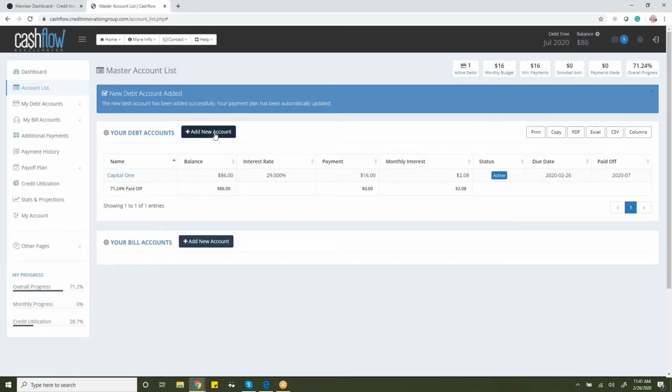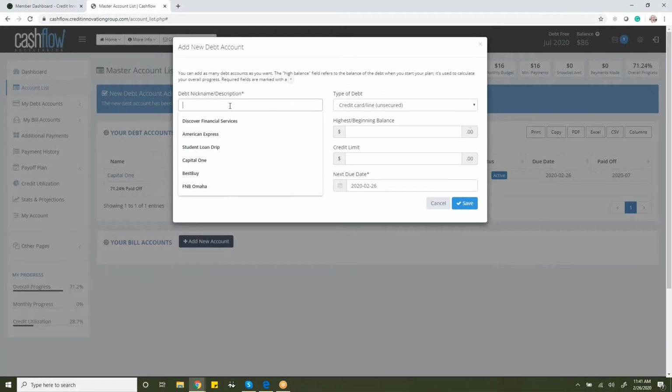All right, first debt in, let's add another account. This is a Comenity Bank, another credit card here. Current balance is $373. Highest that it's ever been was $455. The minimum payment monthly is $25. And the credit limit is $350. Interest rate 22%, and we'll leave the due date.